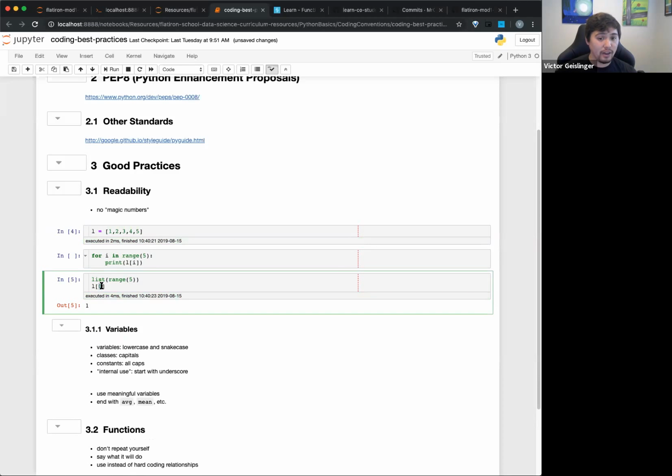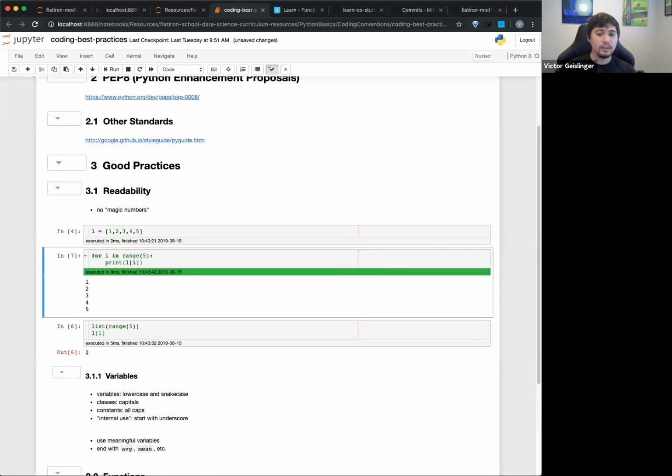If I do L bracket 1, what would that print out? 2, right? Good. You guys get the point. So this one right here will go from the first, 0 will be 1, and then the next one will print 2, and then 3, 4, 5, right? Cool, works fine. This is perfectly legit code.